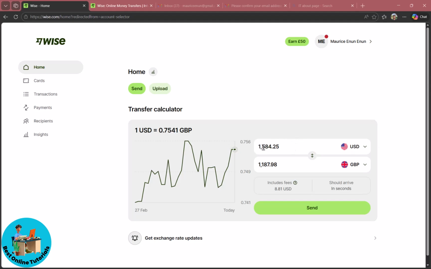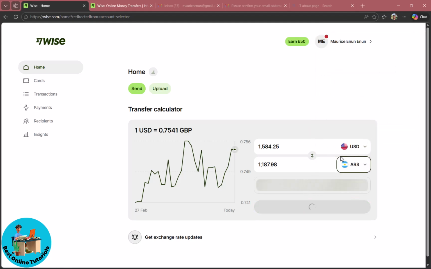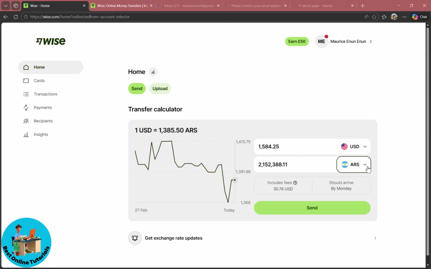Now you could flip the currency so it's this amount. Let's say you're sending 1,500 USD. This is the amount they will be receiving in Great British pounds, as well as the fees that are showcased as well.